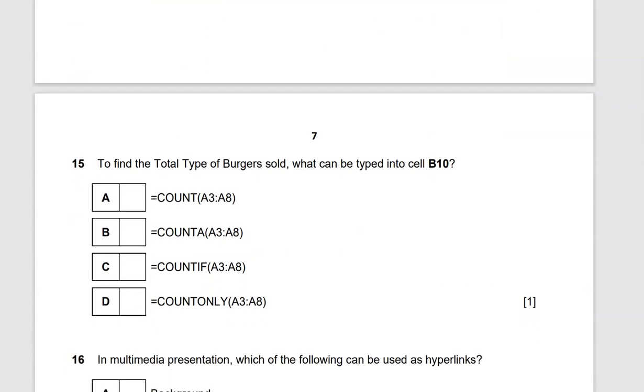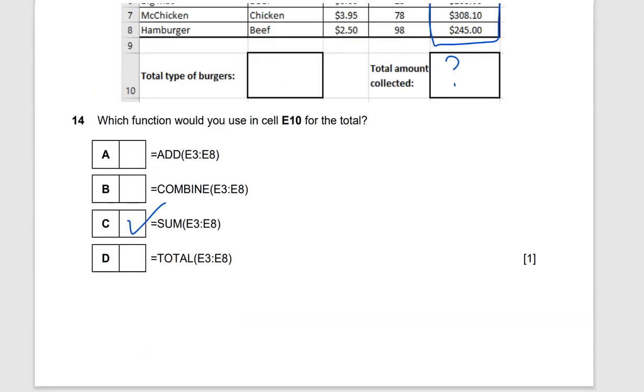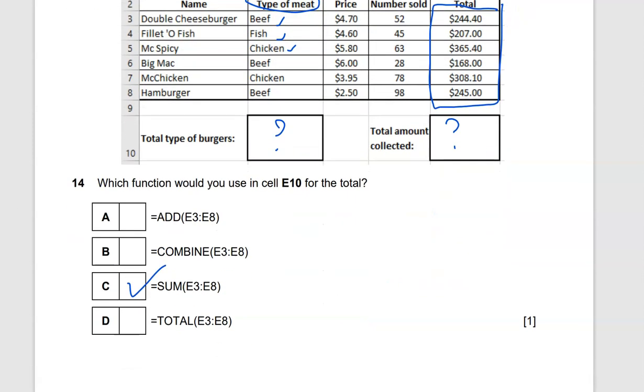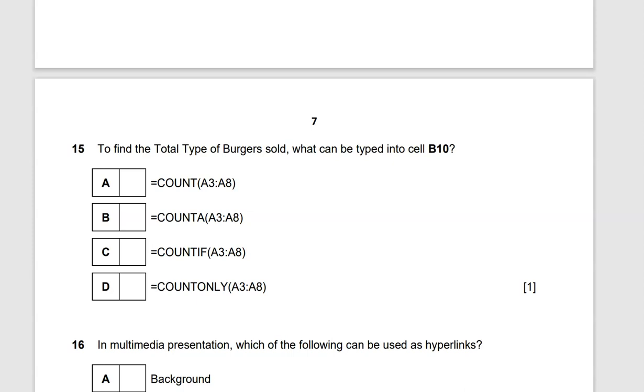Question number 15, to find the total type of burgers sold. So how many types of burgers are available? What can you type into B10? So B10, okay, each type of meat is one type, beef, fish, chicken, and you realize that there is what type of burgers? Sorry, what total type of burgers?